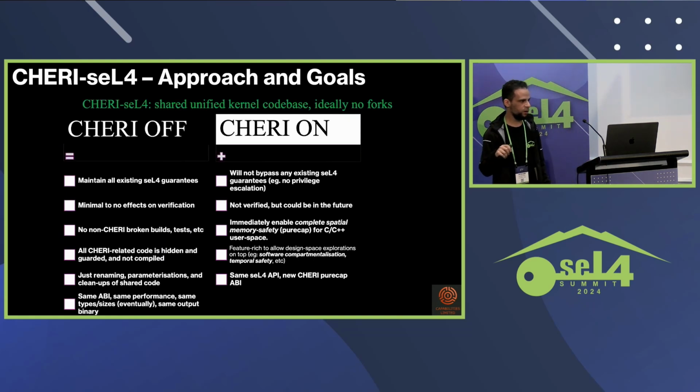This is the approach and goals of CHERI-seL4. This slide is mainly for verification people, to make them less scared. So the ideal goal here for CHERI-seL4 is to have a CHERI shared unified kernel and code base. Ideally, we don't want to do any forks. And we want to have just one flag to turn CHERI support on and off. So when CHERI is turned off, we want this to be as close as possible to upstream seL4 right now, without any knowledge of CHERI.